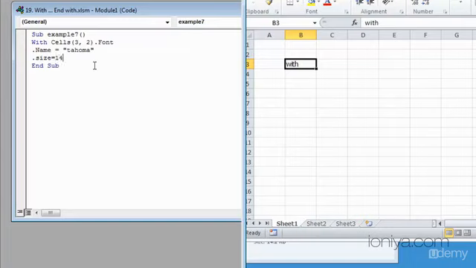Press enter. Let's make the text in the cell bold. Type dot, Bold, put an equal sign and type True. In the new line, type dot, Underline, put an equal sign and type True. Let's change the color of the font as well. Type dot, Color, put an equal sign and type vbMagenta.